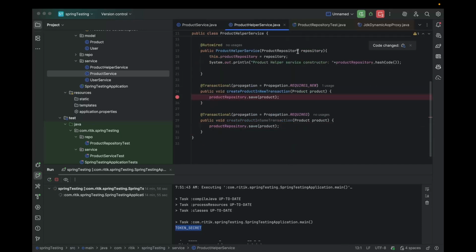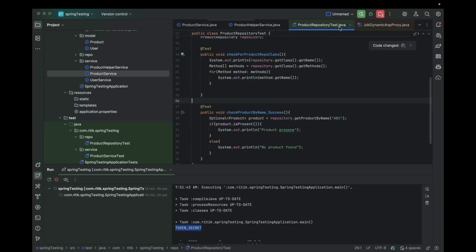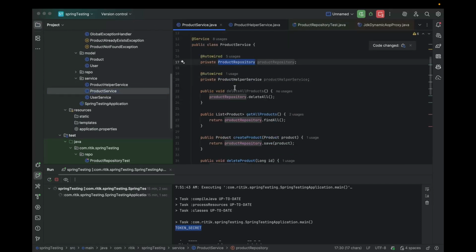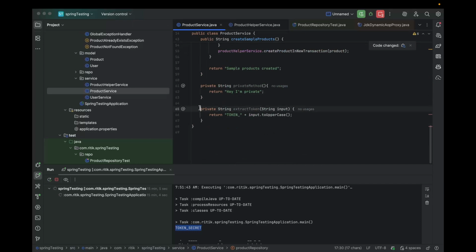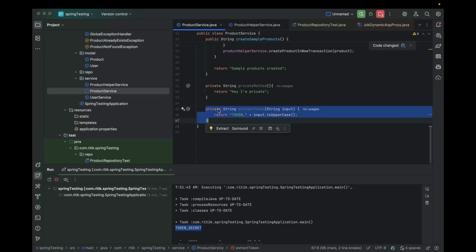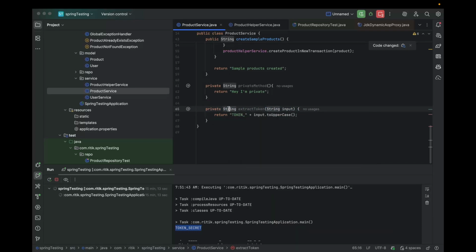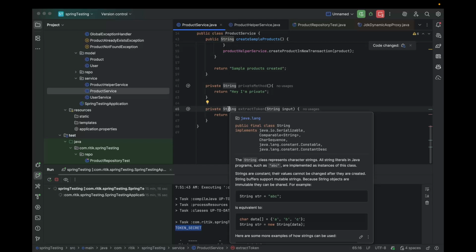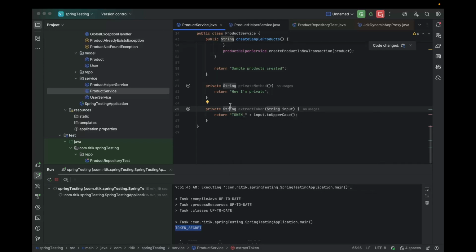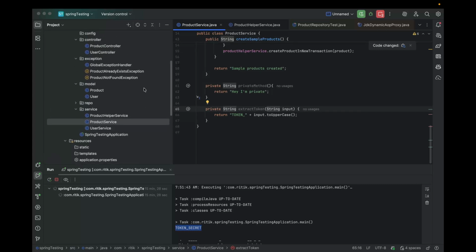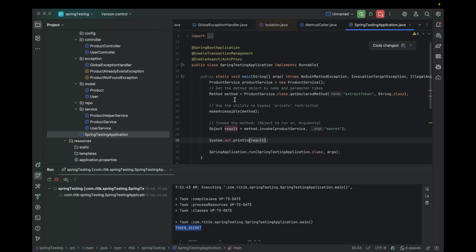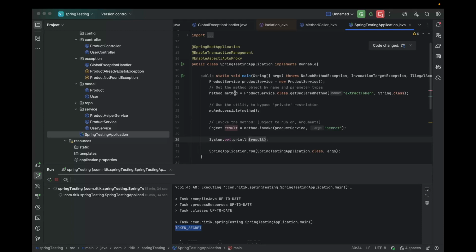I will show you how you can even access the private method of a class. To show that, I have one class, the product service. If I go to the product service, you can see I have a function called extract token, which is a private method, and it returns a string. We know that we cannot access a private method from outside of the class. If I try to access it from any other class, I will get an error, and I will show you that as well. Just to keep it very simple, I have put the code into the Spring testing main application only. We can put this anywhere.